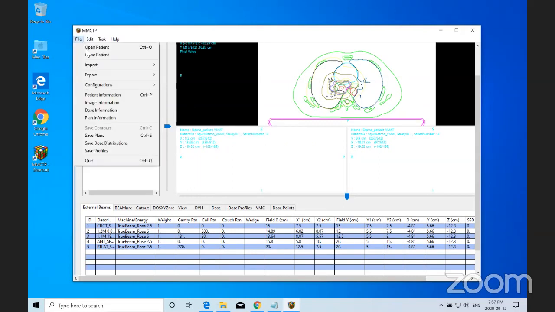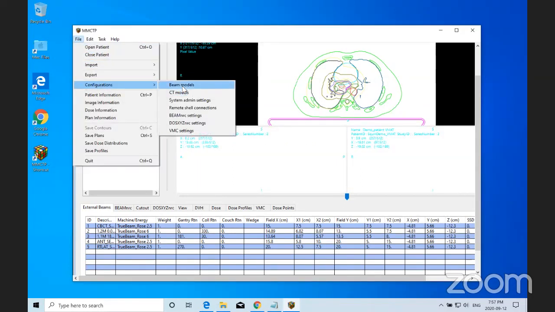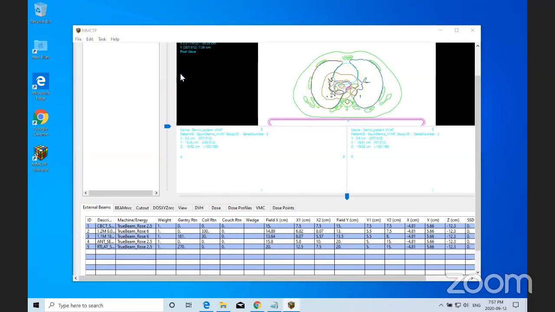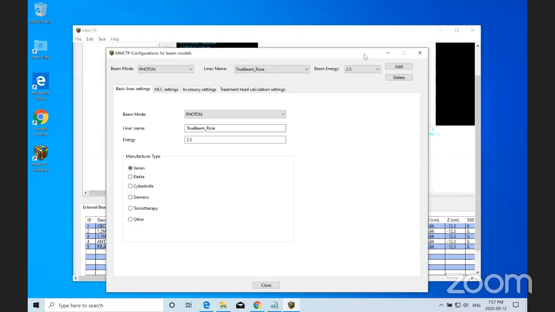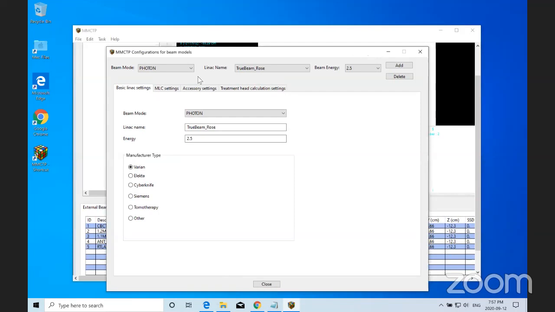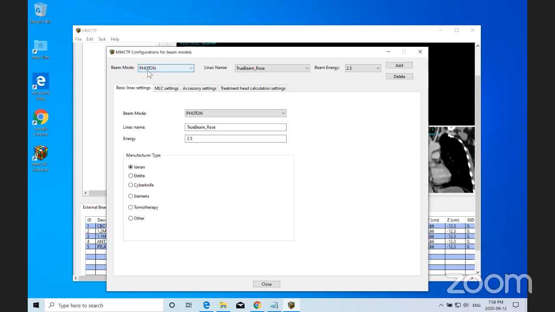Okay. And we are going to go back to the configuration. If you've opened the configuration prior to importing any patient, you will not find anything here. But now after importing the patient, it is going to grab the LINAC name from the DICOM file. Probably this is also read from the DICOM file, and the energy. Of course, 2.5, that's an imaging energy. We're going to delete this energy. So I'm going to delete this.